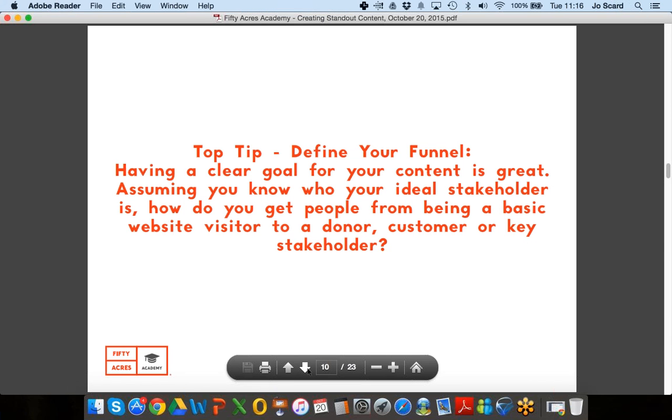First of all, you need to define what your funnel is. Having a clear goal for your content is really good. It's excellent. We've talked about the goals, we talked about the vision. But assuming you know who your ideal stakeholder actually is, or there might be a number of them, how do you get people from being a basic website visitor to a donor or a customer or key stakeholder? That's what you need to be able to do.